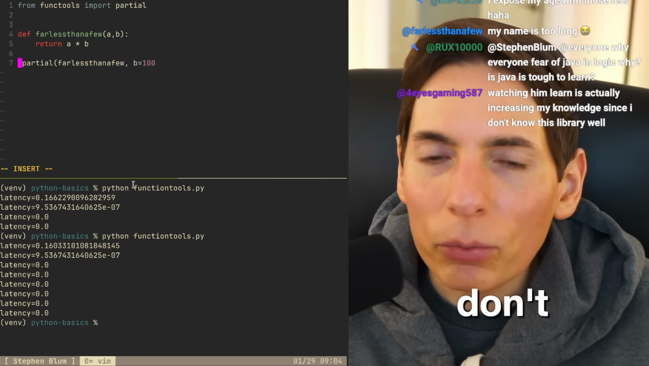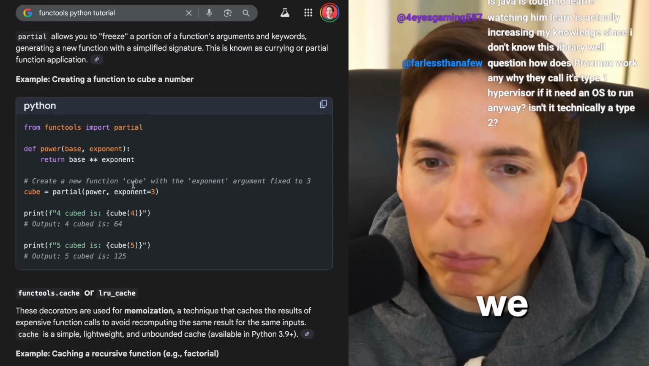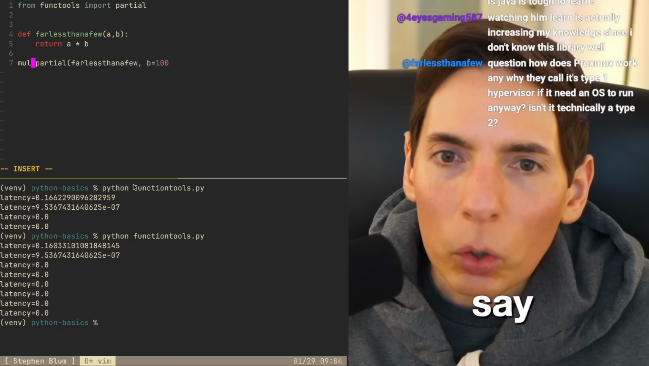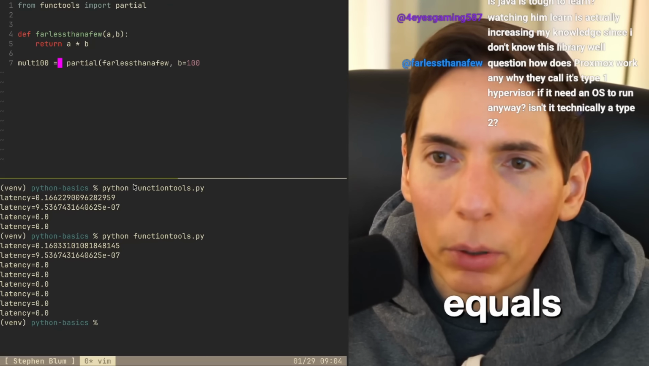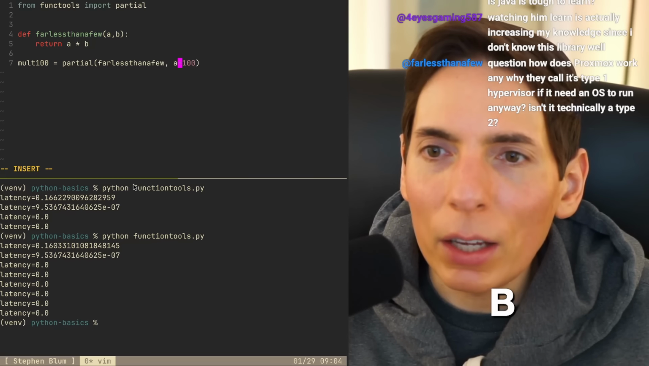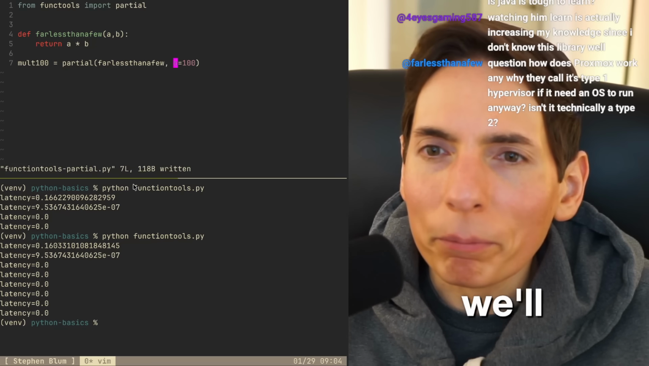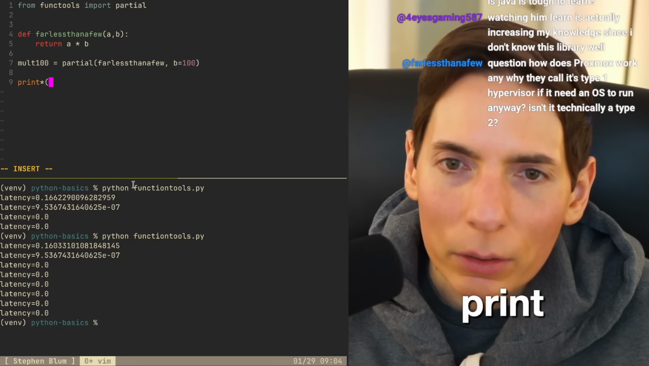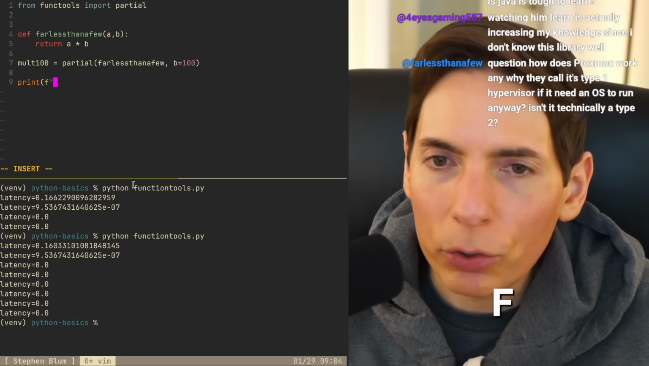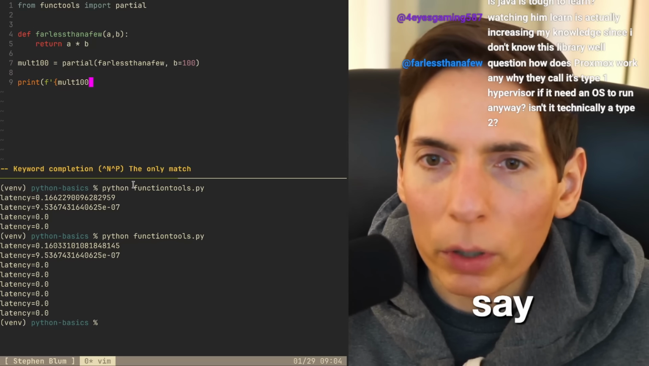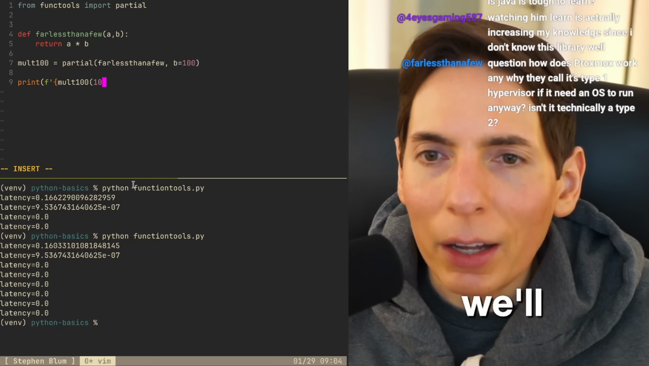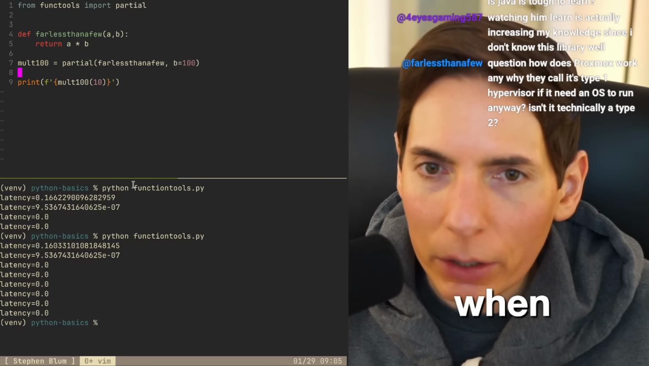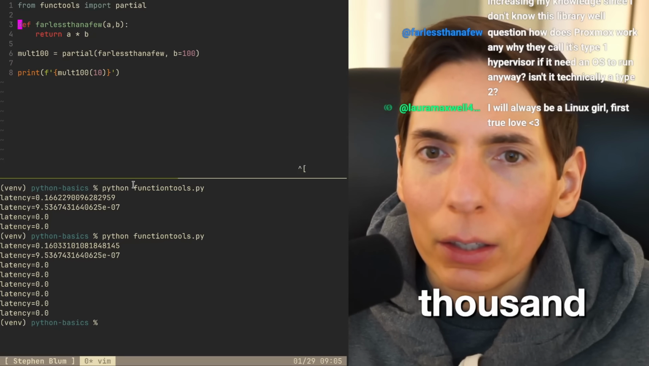But we don't say def. We assign a variable. So we'll say mult100 equals partial(multiply, b). No, we'll say b. And then we run print. We'll do an f-string. We'll say mult100, and we'll send it a 10. So that way the result should be 1,000 when we're done here. That should be 1,000. All right, let's see if that works.